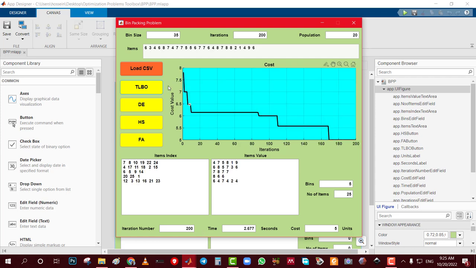It's working with 200 iterations. We can see the performance of TLBO here, and item index and item values here. How many bins are used with this algorithm? 5, with a bin size of 35 for each bin, and there are 25 items. It happened with 5 bins in around 2 to 3 seconds.